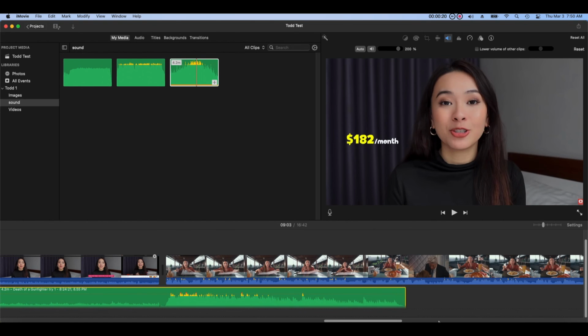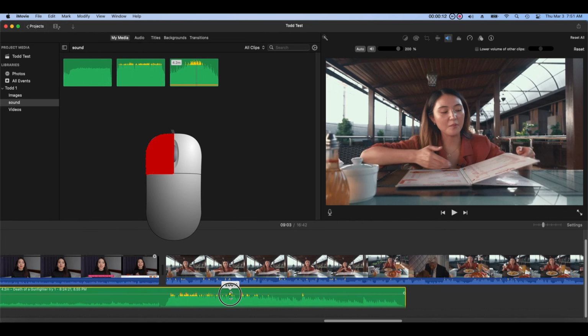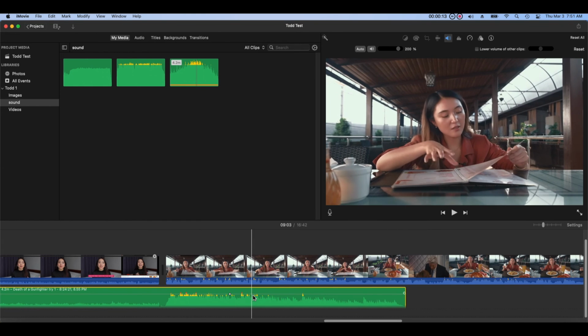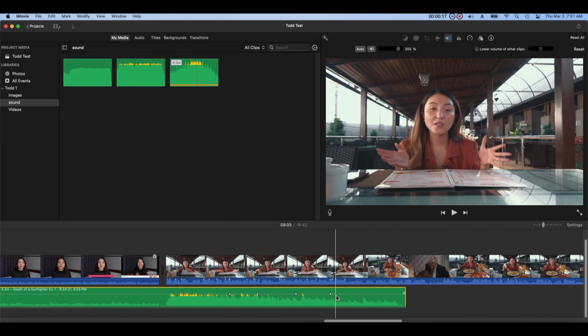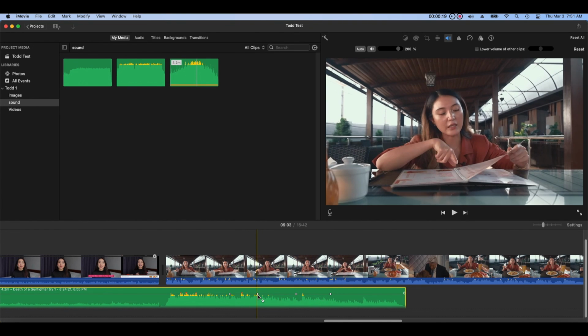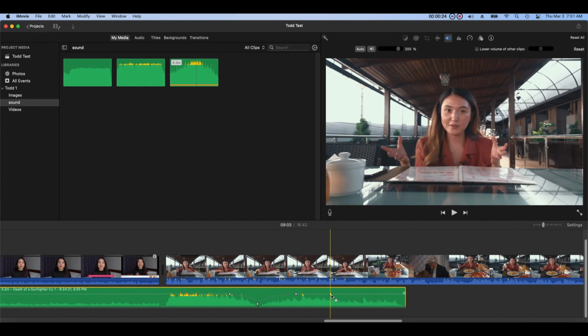If you want to fade in, fade out, reduce, or increase the volume of only part of a clip, then you can use keyframes. As you see here, hold down the Option key on the keyboard, and move the mouse to where you want to add the keyframe, and left mouse click. I will add a few keyframes to this audio clip. As you can see, when I adjust the keyframes, the volume is increased or reduced.